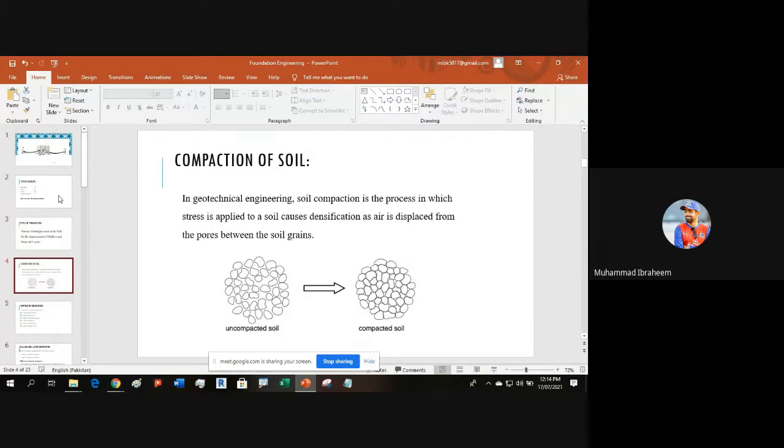First of all, we will discuss what is the compaction of soil. In geotechnical engineering, soil compaction is the process in which the stress applied to a soil causes densification as the air is displaced from the pores between the soil grains. As you can see in the diagram, the particles of uncompacted soil are given and the compacted are also given. In compacted soil, the air is removed from the soil particles.